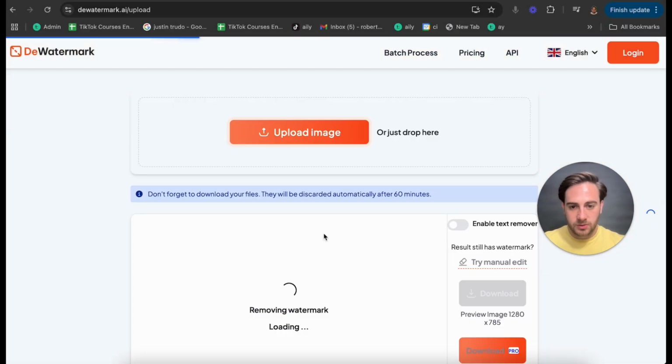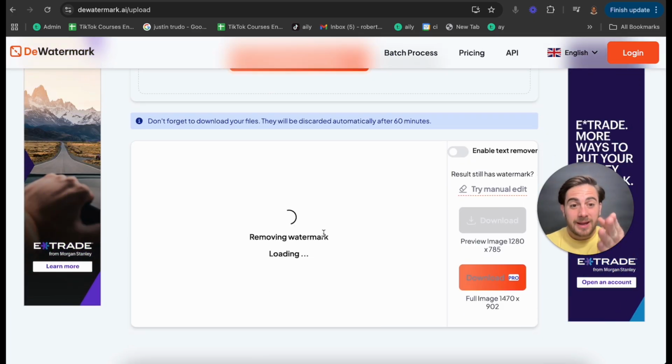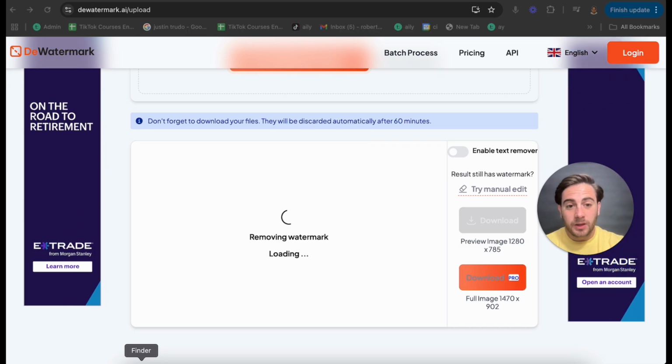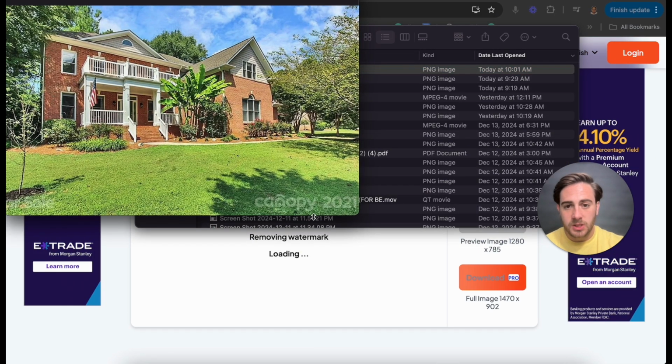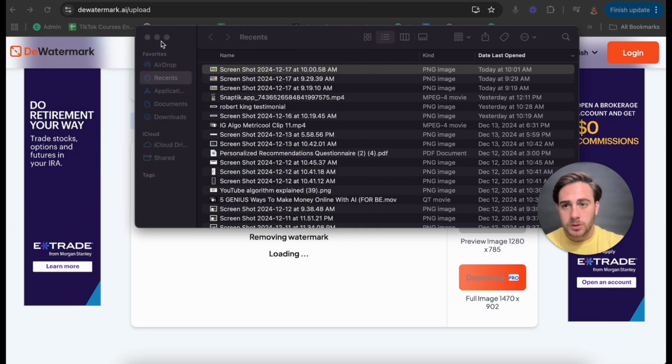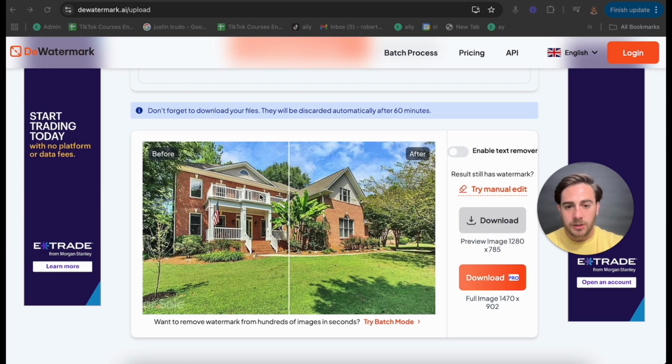So we're going to take this right here, and as you can see, there was a canopy watermark in the bottom right hand side of the original photo. Let me pull that up so that you can actually see that. If we come over here, we're going to see Canopy 2021, which is the person that took that photo, but I have relisted the house, and now what you're going to see is what the before looks like and what the after looks like, and now I'm going to be able to download that.